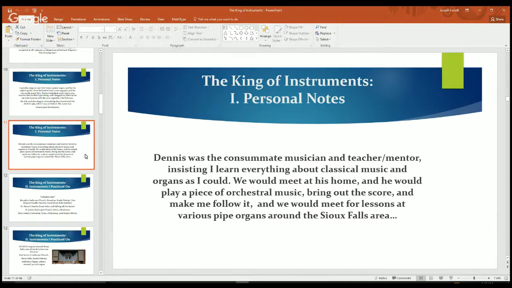But we would meet quite often in his home with his wife. He'd play a piece of orchestral music. He had a gigantic record collection and an almost equally gigantic collection of orchestral scores. And he'd bring out these scores, put on a piece of music, and make me follow the scores. And he'd know if I was following or not if I turned the page of the score at the right time. So it was a rather intense period, but it was very enjoyable.